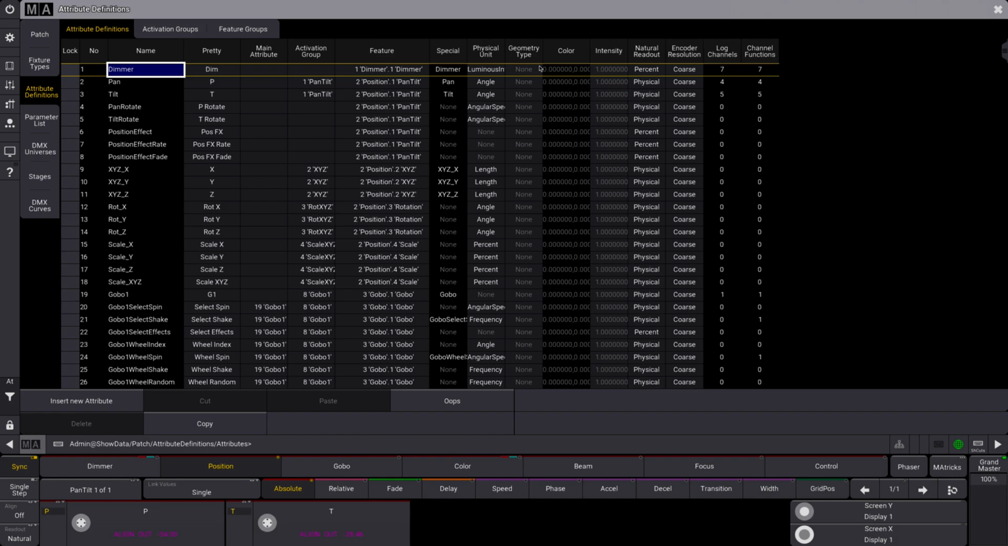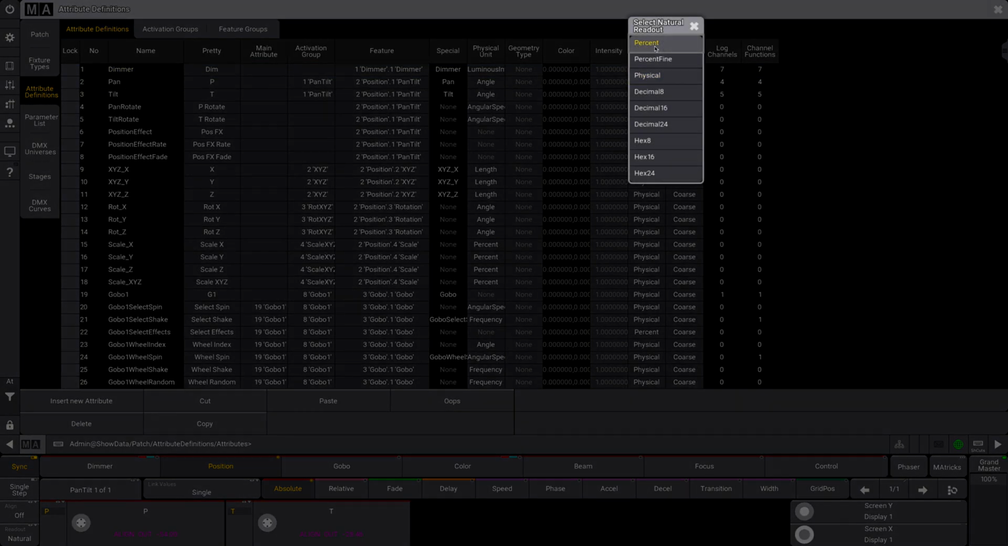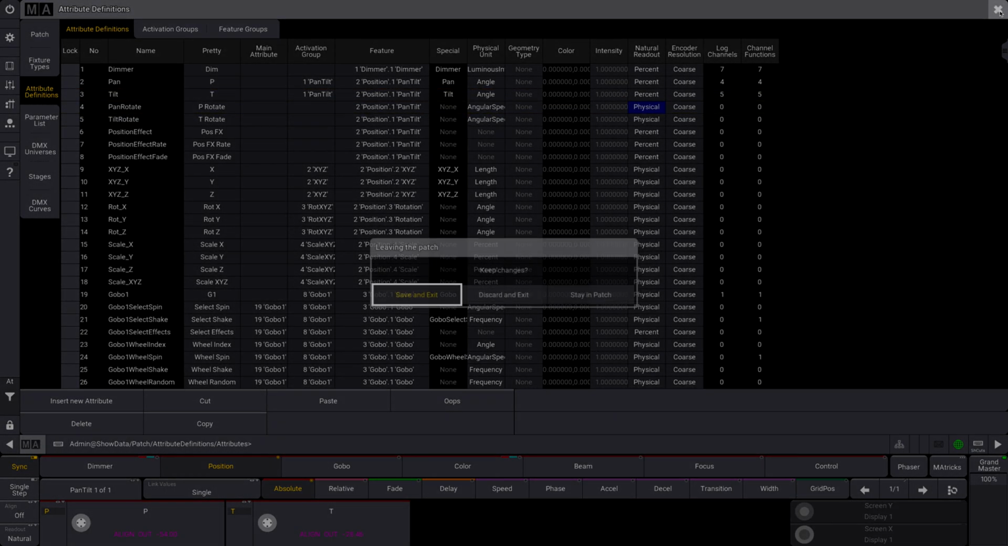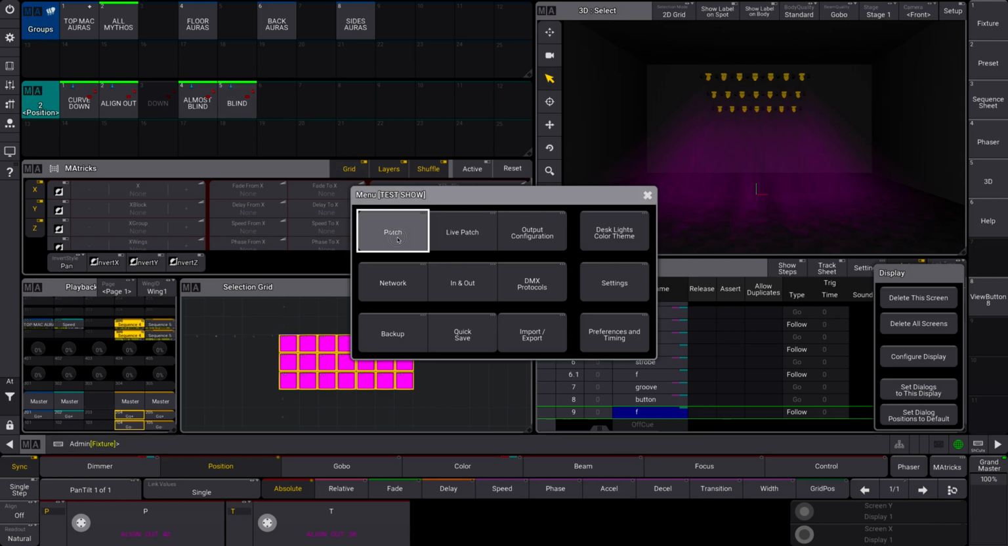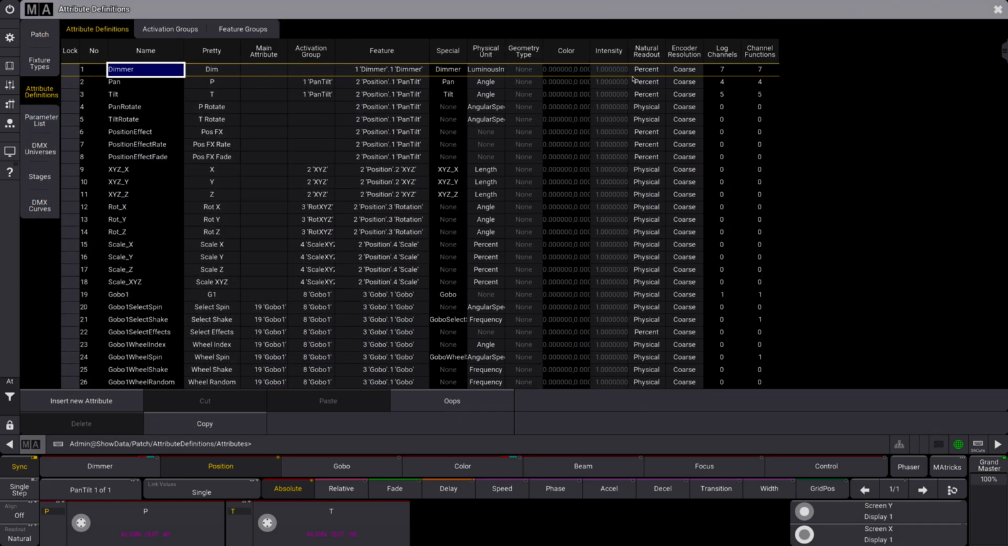So for pan, it's physical. For dimmer, it's percent. But let's say you like your pan and tilt values to be in percent. That's fine. We'll set them to be percent, and we will close out, save. And you can now see our pan and tilt values are in percentage instead of degree form. So you can see how this is really helpful.